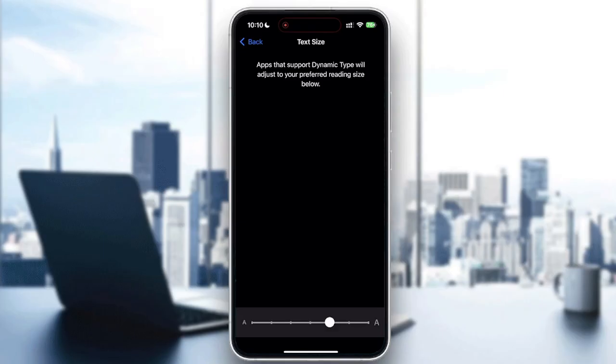If only some apps still show large text, go to settings again, go to accessibility and per app settings. Remove apps that have custom text size settings. This restores default size per app.